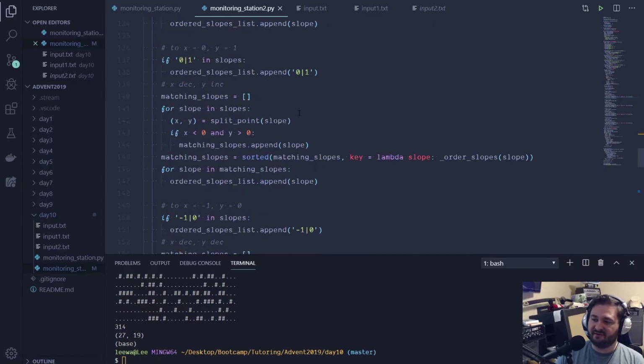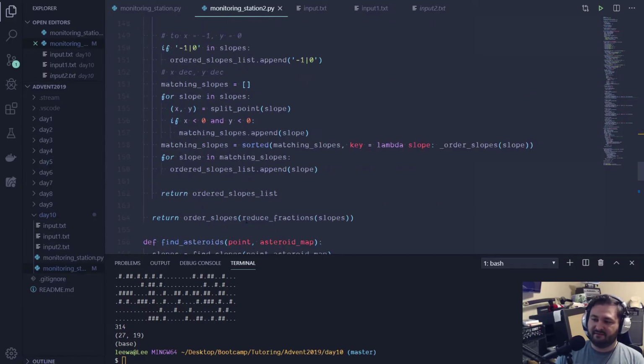But yeah, once I do that, I add all those things together, and then here I'm passing slopes into reduced fractions, which gives me back the deduplicated slopes, and then that goes into order slopes.